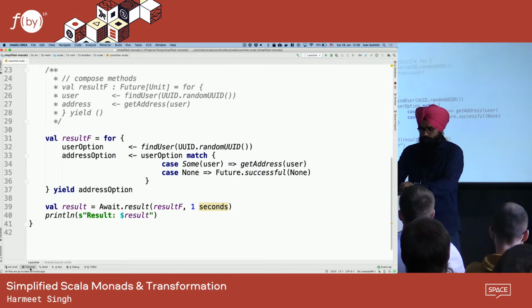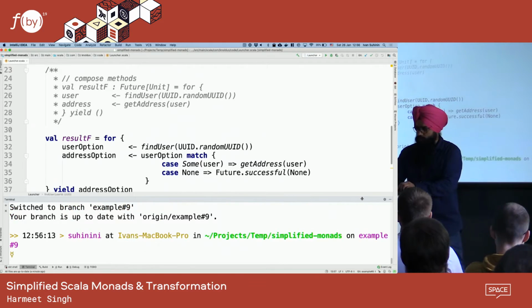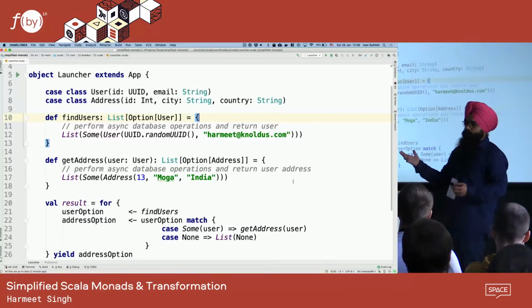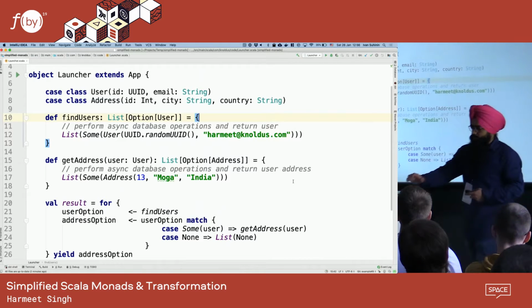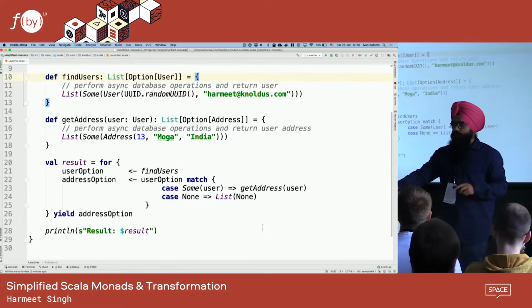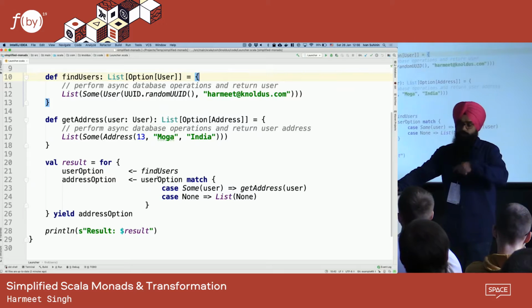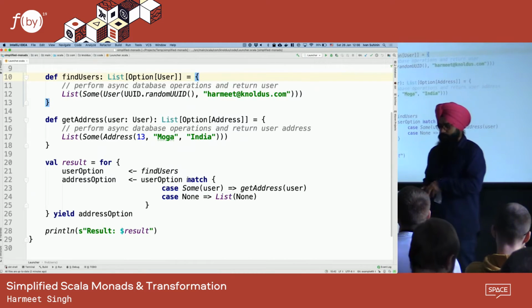We have another problem with this as well. This time findUser returns a List of Option of User, and getAddress returns a List of Option of Address. But the problem is still the same. findUser returns an Option of User, and we need to extract that via pattern matching. So how can we resolve these types of problems? In that case, monad transformers come into the picture.